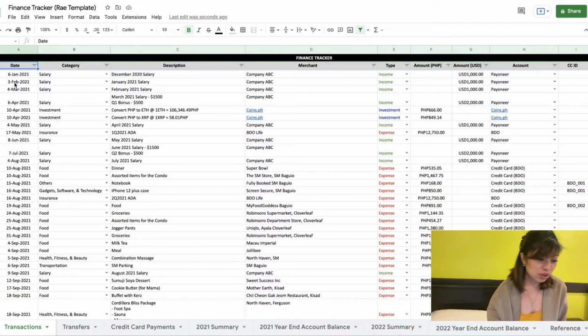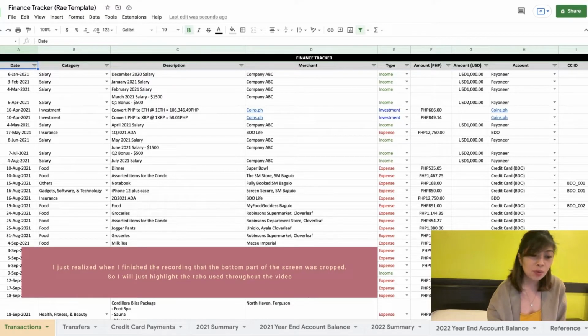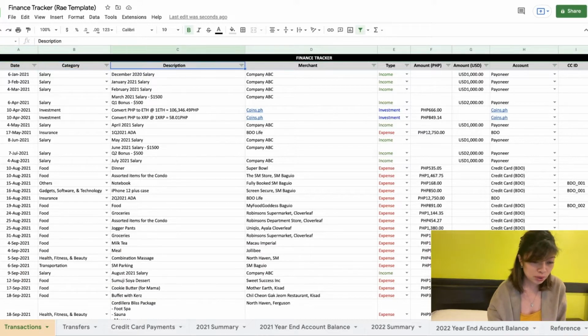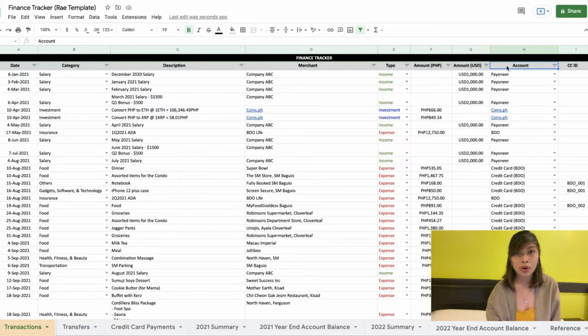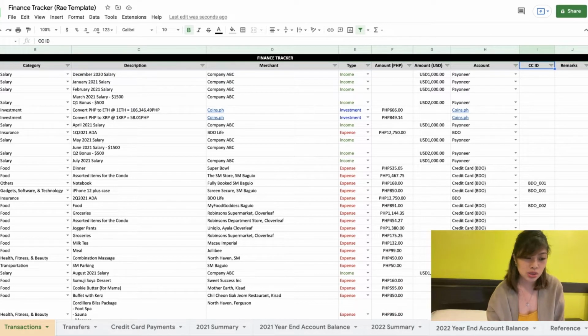Alright, so let's go over the Google Sheet. Let's start with this first tab. It's called Transactions. This is mainly what you should update. We have the date, the category, description, merchant, type, amount in PHP or whatever currency, amount in USD. Account, this is where you got the money from, or what account you used to pay or to credit or to debit this transaction. CCID stands for credit card ID, and then just remarks.